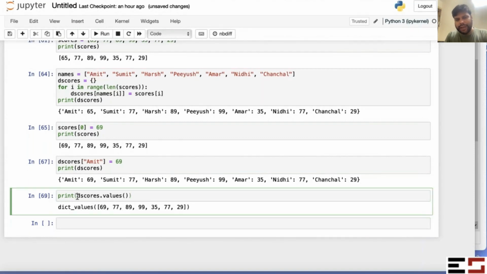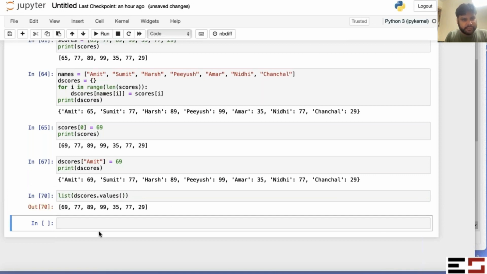And if you want to return them as lists, so basically right now we created the dictionary from the list, but let's say you have the dictionary and you want to come back to the lists, you can also do that. You can put list over here, and let's run this. So basically this is the list.